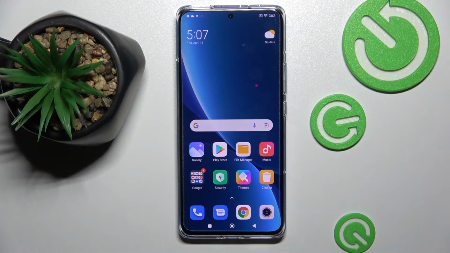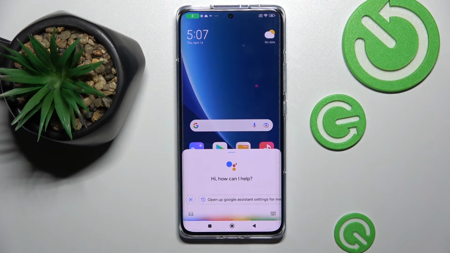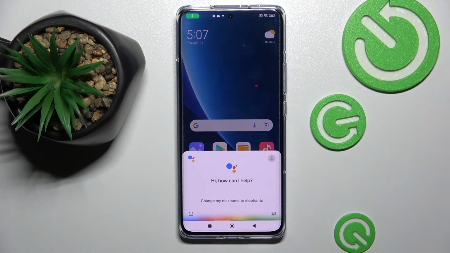And there is also the second way that I would like to show you. So let me start. Hey Google. Okay Google. Change my nickname to Elephant.